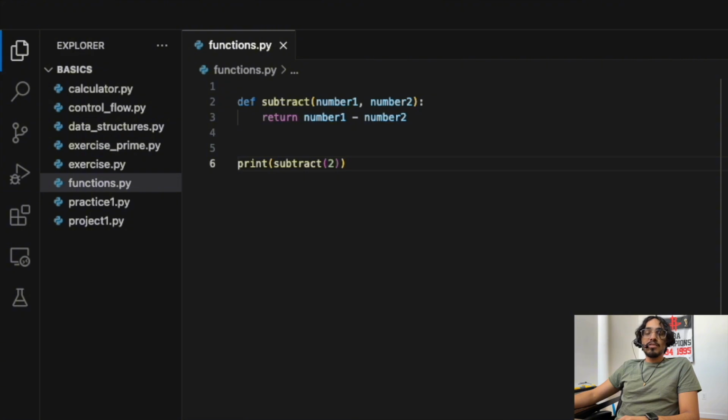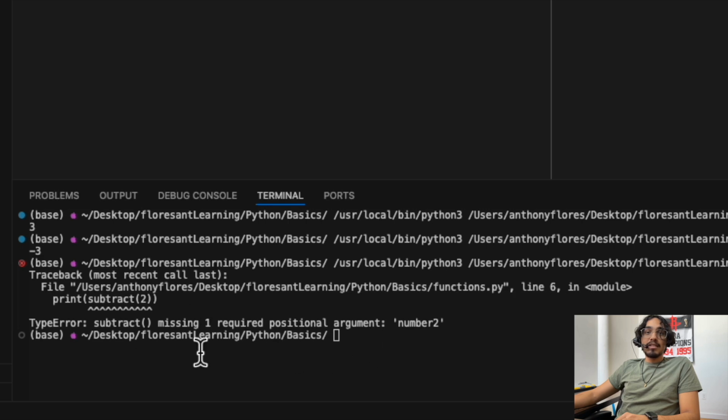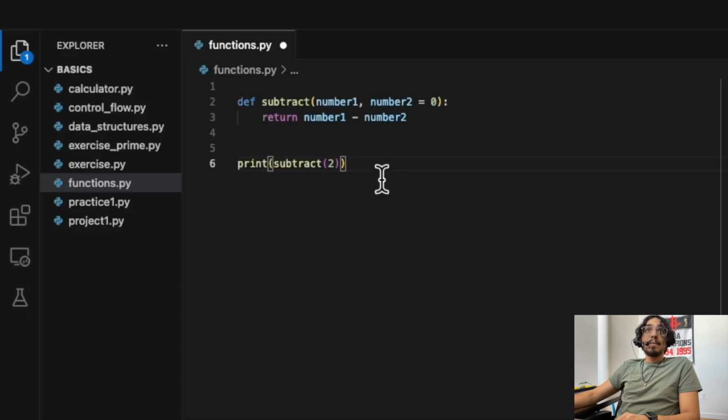After positional arguments, the other type is optional or default arguments. Let's take our subtract function, and for number 2, I'll say number 2 equals 0. Now remember before when we tried running our subtract function with just 1 argument, we got this error down here saying it was missing 1 required argument. But now that I put number 2 equals 0, I've given it a default value. So now the second argument, or number 2, is optional. Let's run it and see.